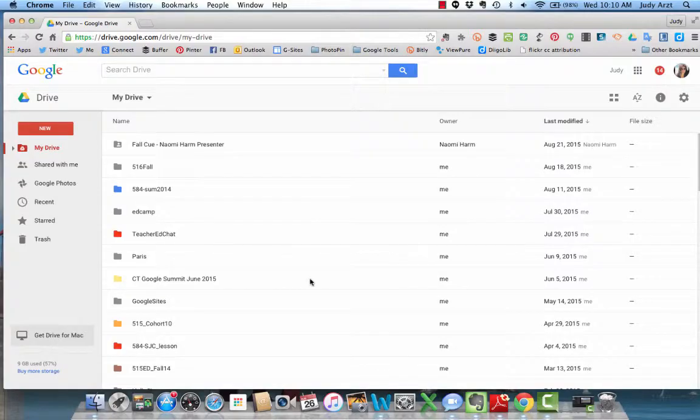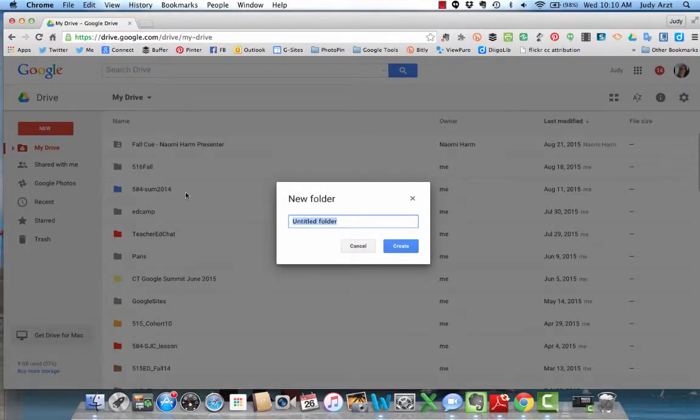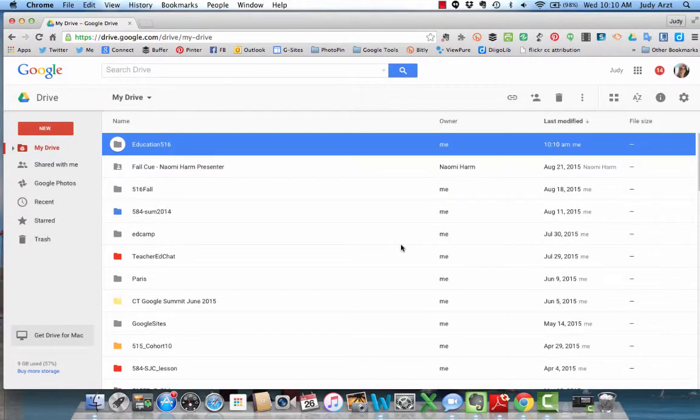Okay, once you're in your Google Drive, notice right here where it says New. Click on New. And one of the options is to create a new folder. So click on that. You will give that folder a name. So hypothetically for this tutorial, I'm just going to call it Education 516. Okay, and then click Create. Now that folder is created.